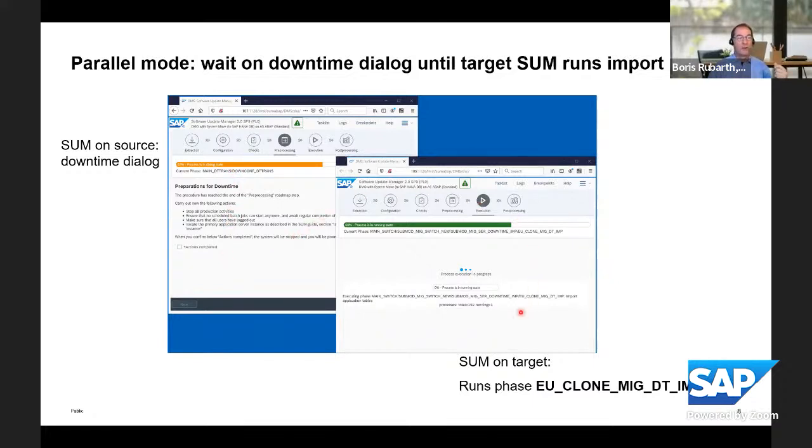We have a parallel window here for the Software Update Manager in the target environment, where we wait until this specific phase is being executed. The EU clone make DT imp, DT for downtime and imp for import. So this means the target Software Update Manager is finished with those shadow phases, shadow activities, and it's waiting for the content to be imported. And then we can enter the downtime in the source environment. That was a short introduction and explanation for the parallel mode for DMO with system move.